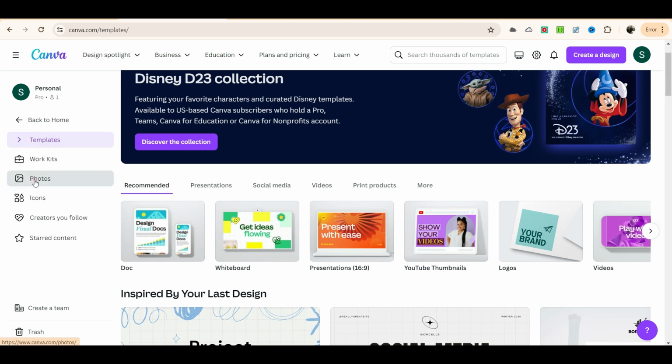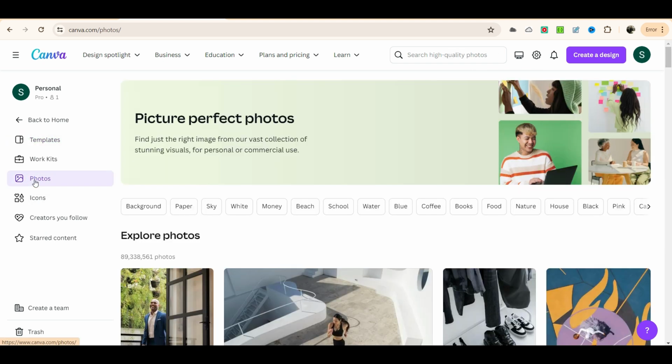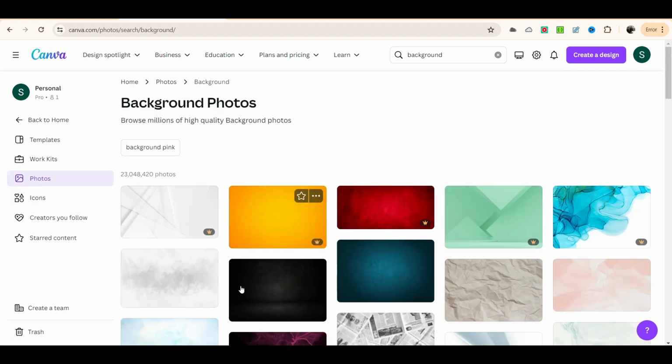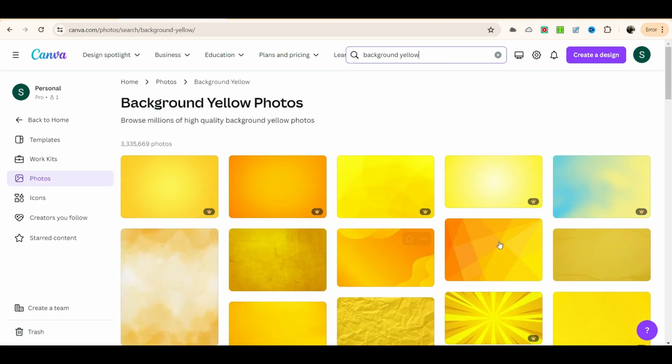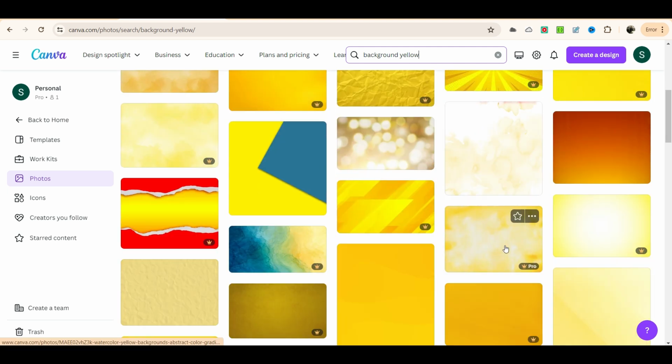Then if you want to use some photos, there are some stock photos that are already available in Canva, and you can use these photos to create thumbnails, Instagram posts, things like that. And you can see here on the top, if you are searching by, let's say, background, then if you click on background, it will give you some backgrounds that are available in Canva. Similarly, if you click background and then let's say yellow, then it will give you yellow backgrounds. So you can see here, these are the yellow backgrounds that are available.